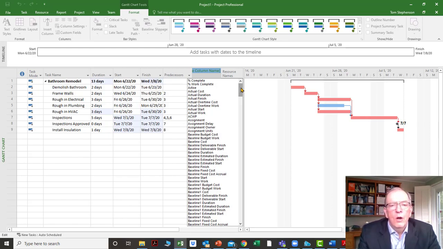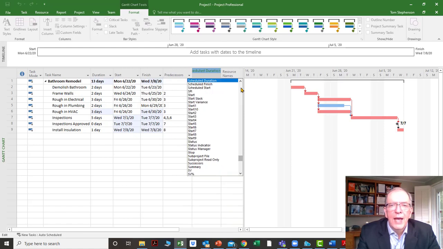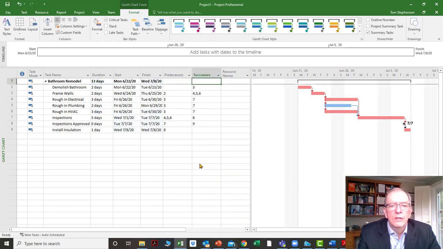The hard part about this is because there's hundreds of columns, and to be honest, it's not like I use every single column. There's a lot of columns that I never use. But the ones I do use, I get to know the first letter of them and the name of them, and then I can quickly find them. So I want to insert the successor column, so I type S, and I'll bring up all the ones that start with an S, and then I'll just click on successors.